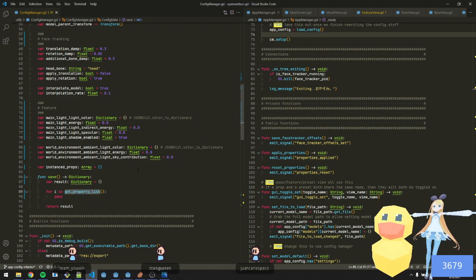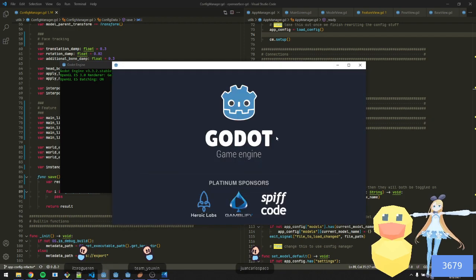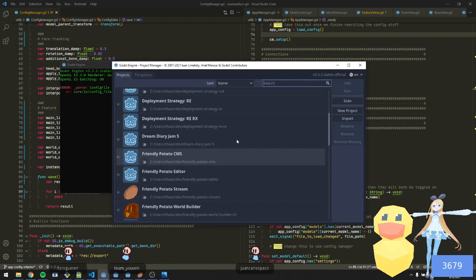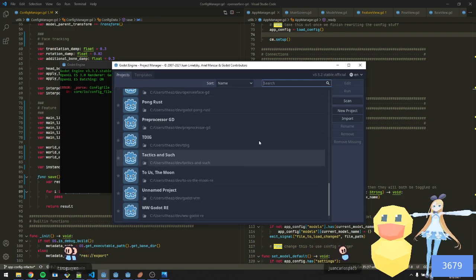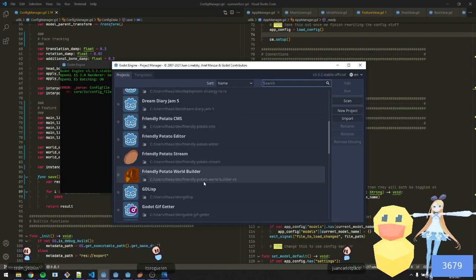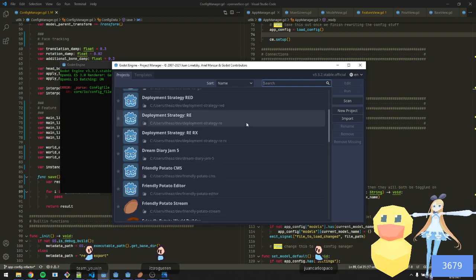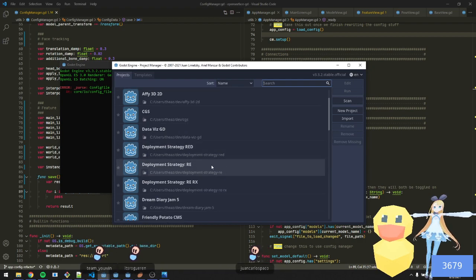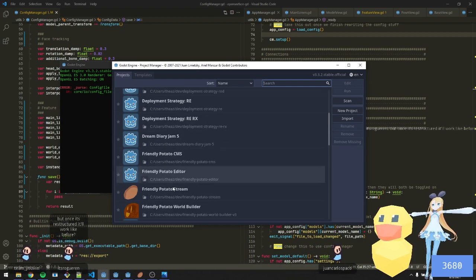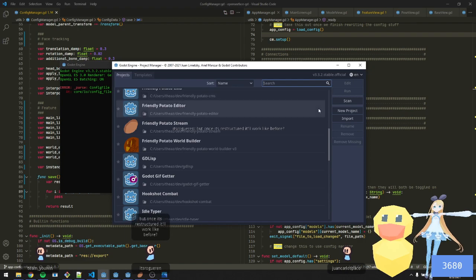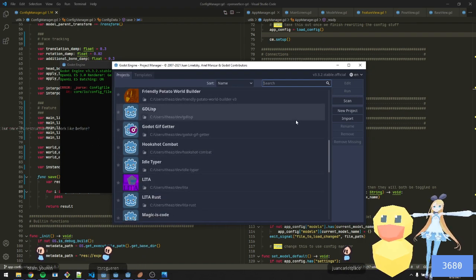I wonder, what does get property list give me? I need a smaller project to test this on. Hold on, let's pull up another project. Do I have a test project? Let's see. I don't really have a test project, but let's just try it on. Hey, what is idle typer?